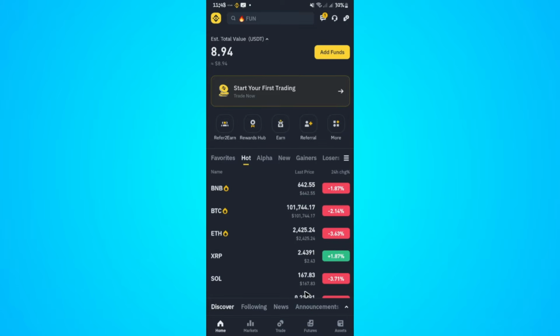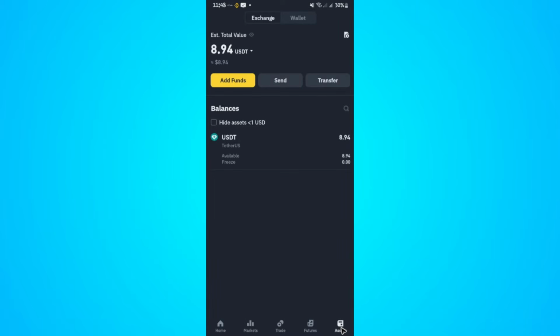First up, go ahead and open up your Binance app. Once you're in here, you're going to want to go to your assets right here at the bottom right. Just tap on it. Now, in here, go ahead and tap on Send.